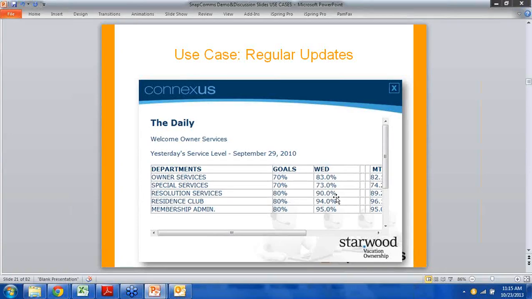Third example of regular updates, a lot of hospitals will send out daily capacity. They'll send out the numbers across the hospital. Hey, we're at 98% capacity in terms of patients today. We're at 75. That gives people a bit of a flag as to how busy it's going to be, what kind of a day they're going to have there.